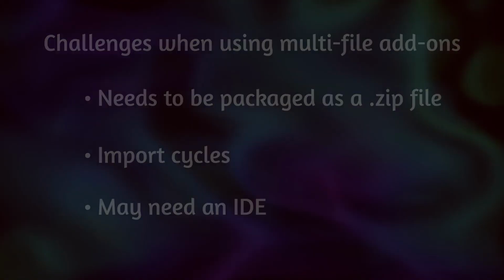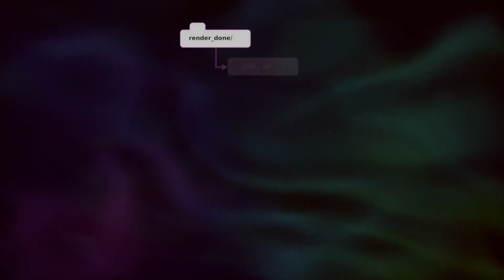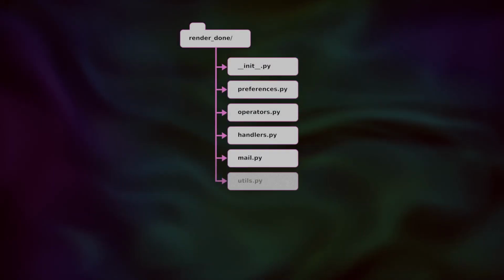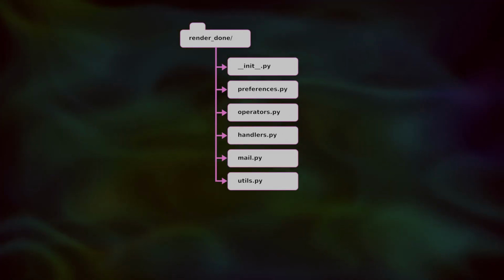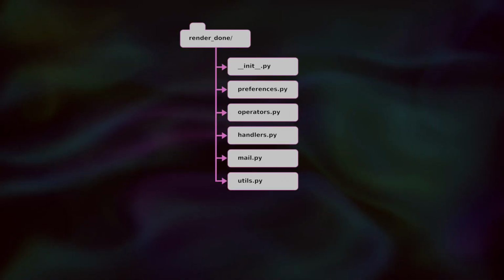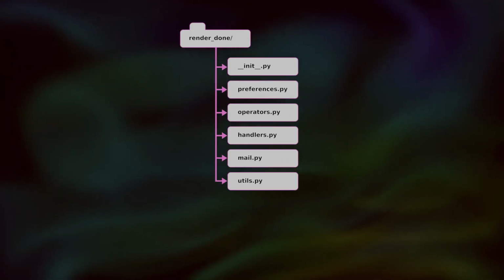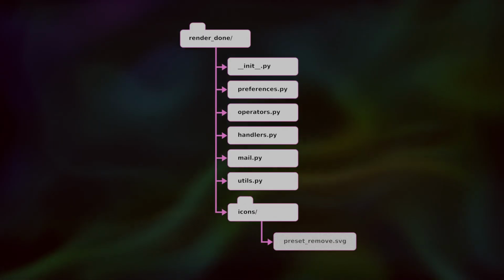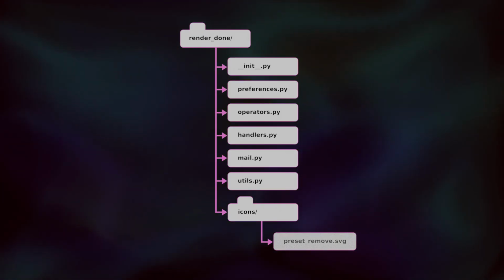Let's see how we can restructure the render done add-on. Instead of a single file, we need a directory, and in this directory we keep several files that contain the code for bits of related functionality. The init file will contain the main add-on registration code, while the other files focus on specific parts of the add-on, like the email functions, the handlers, the user preferences, and so on. We also have a subdirectory for the custom icons we will create in the next video, and this directory will contain any SVG files that define those custom icons.